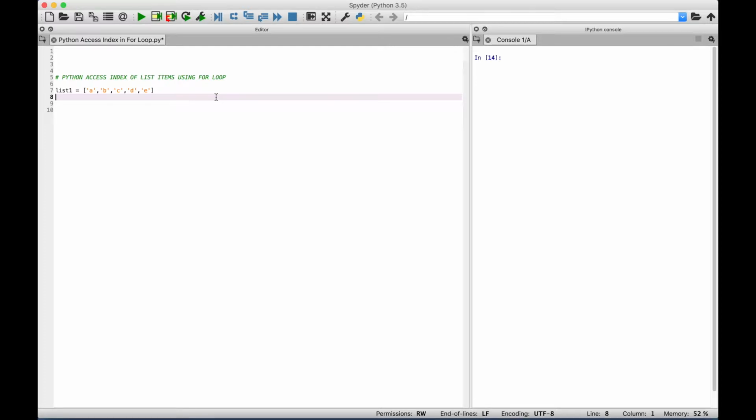Hello everybody! In this Python tutorial we're going to go over how to access the index of list items using a for loop. So here we have our list of items with the letters A, B, C, D, and E. So let's go ahead and type out our first example and then we'll go over it.